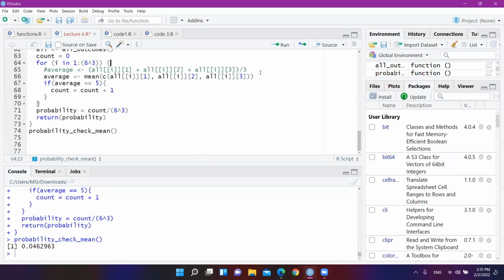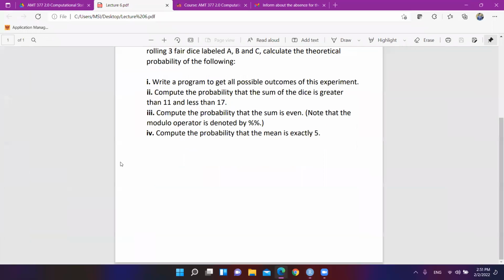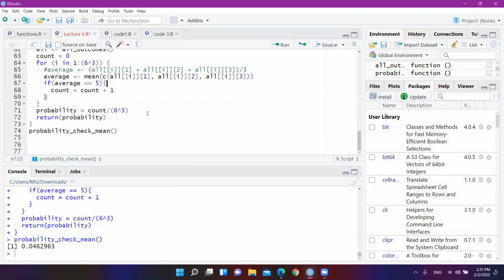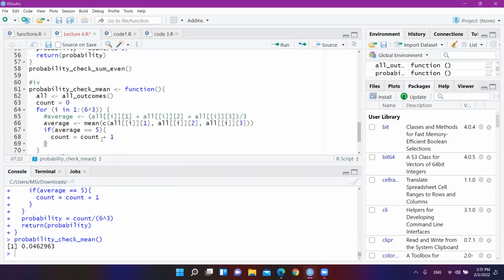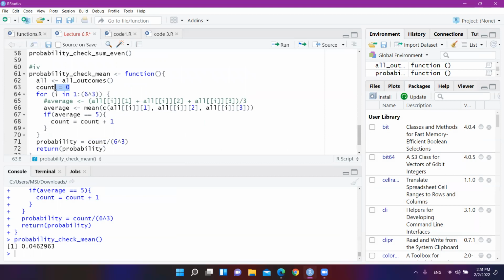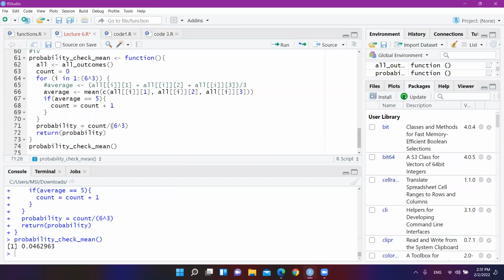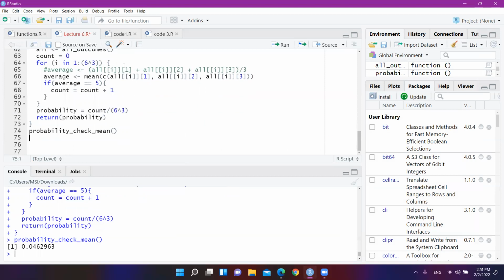But in this case, both these are correct. The same way, I took the average and then checked whether it is equal to exactly 5. That is what the question asks. If that happens, we increase the counter. You can put any variable here. It starts from 0, because you have to add it up. Then I compute the probability in the same way and return the probability. So it gives us this answer.